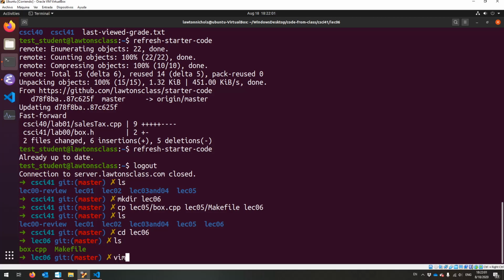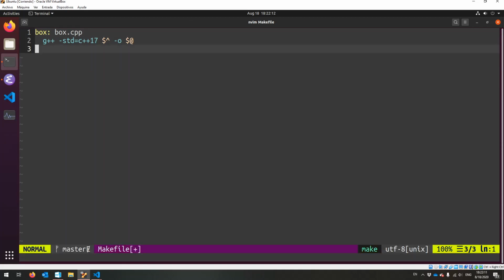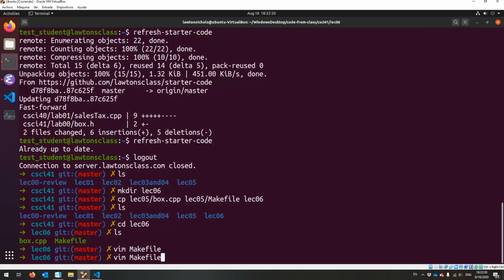I'll edit the makefile very quickly so that we have enough stuff here. This is all from last time. Those don't exist anymore, but we have box.cpp now, so we'll keep that around. And so let's now go back into box.cpp from last time.